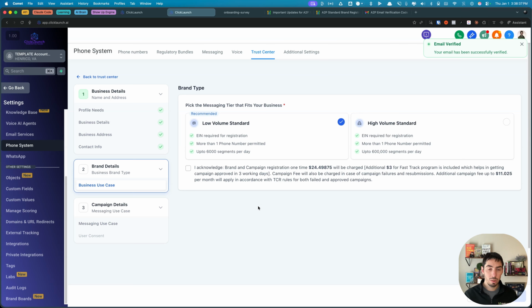Now we're going to get brought to the next screen. We're going to choose either low volume or high volume. Most times you're just going to do low volume unless you're sending out a lot of text messages in your established business. Then you go down to high volume. But the low volume gets you 6,000 text messages per day. That's a lot. If you're up to 600,000, then you go with the high volume, but that's going to be a higher registration.